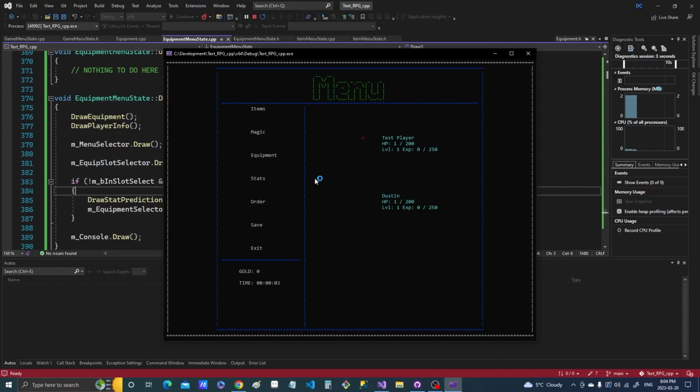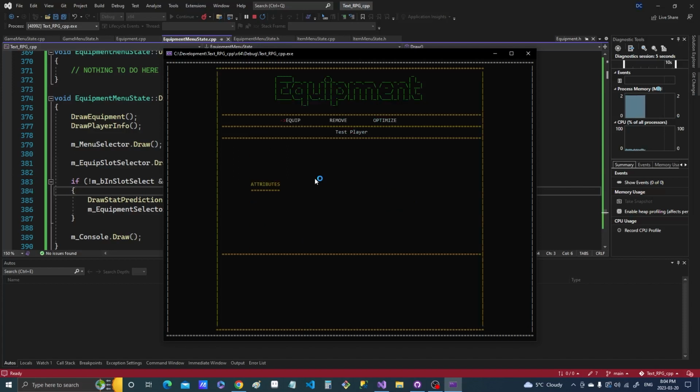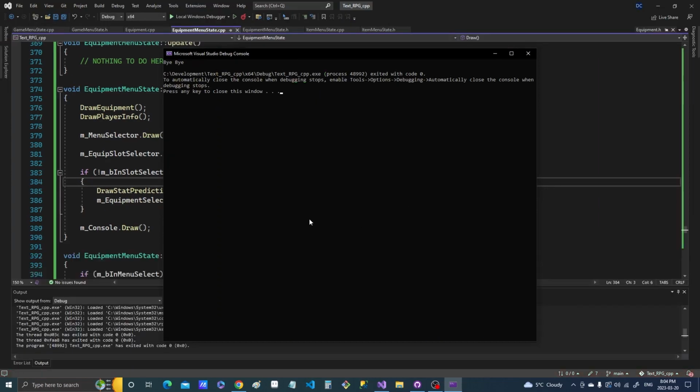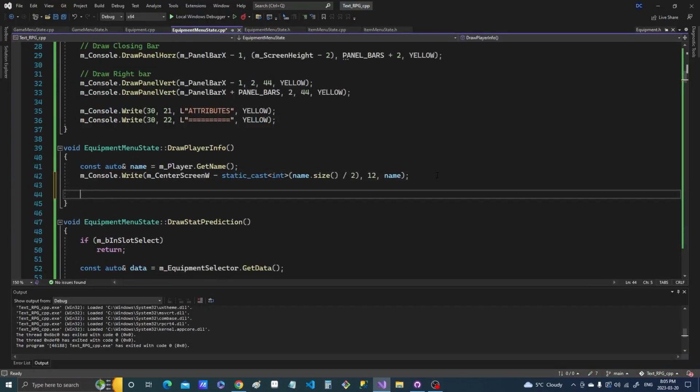Let's see what we got. Cool, so test player is right there, right in the center. That's where I want it. I like it. Attributes. Cool. All right, now we're gonna wanna get all the stats.